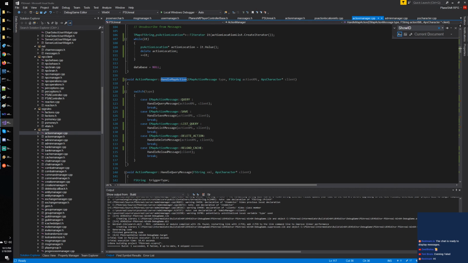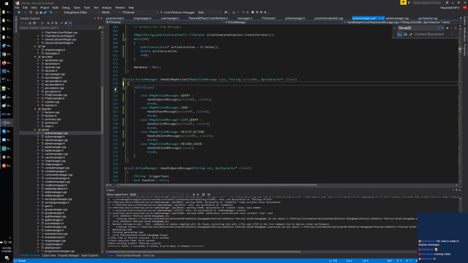Now we have to think if we want to keep this handle map action or not, right? If you want to keep this function, this is our entry point. So this is where the client will be calling the server, asking to do stuff, right? And then the server will answer with a number of messages back. But I think, yes, we can keep this one as the entry point. Why not? Handle map action.